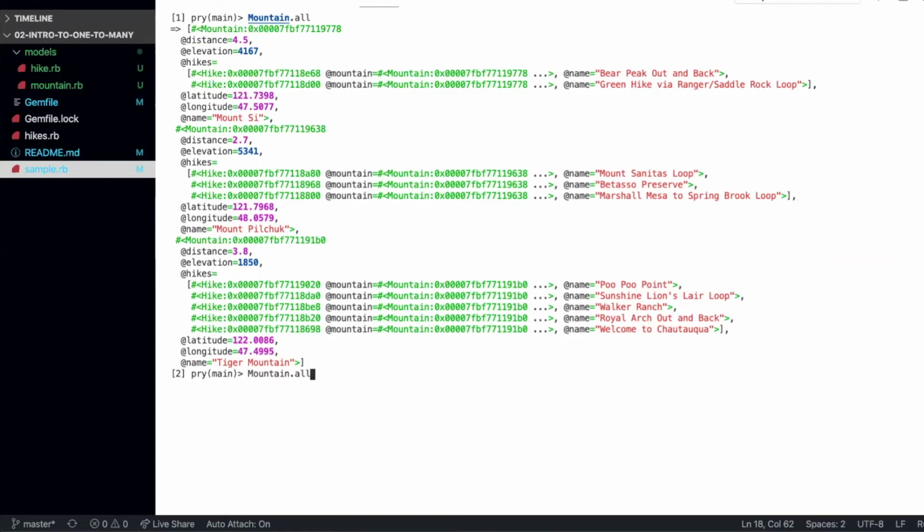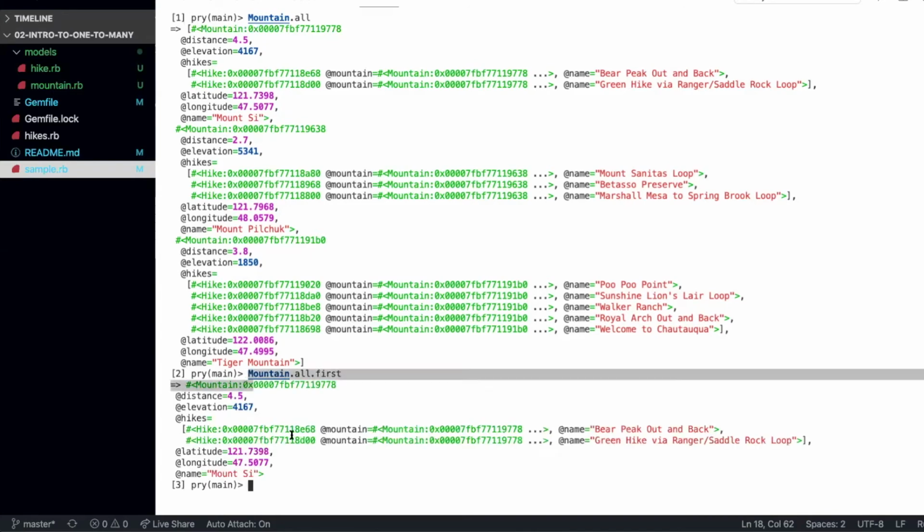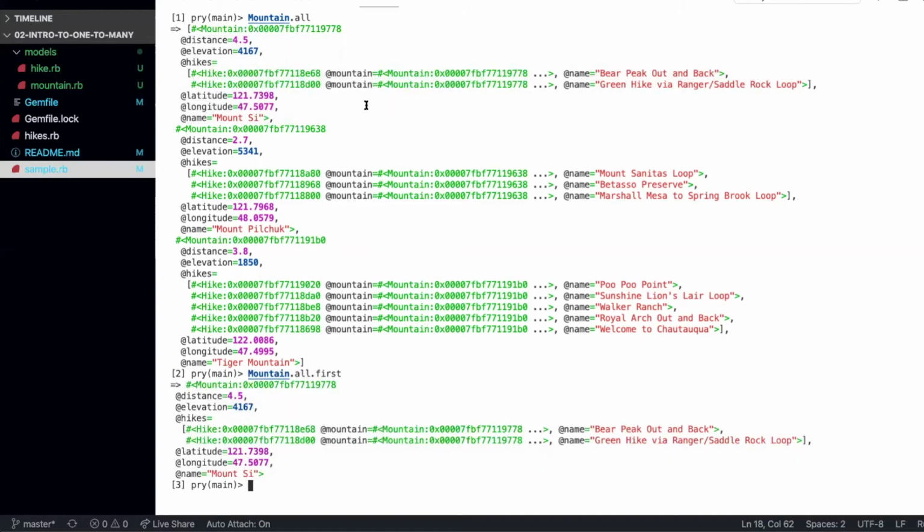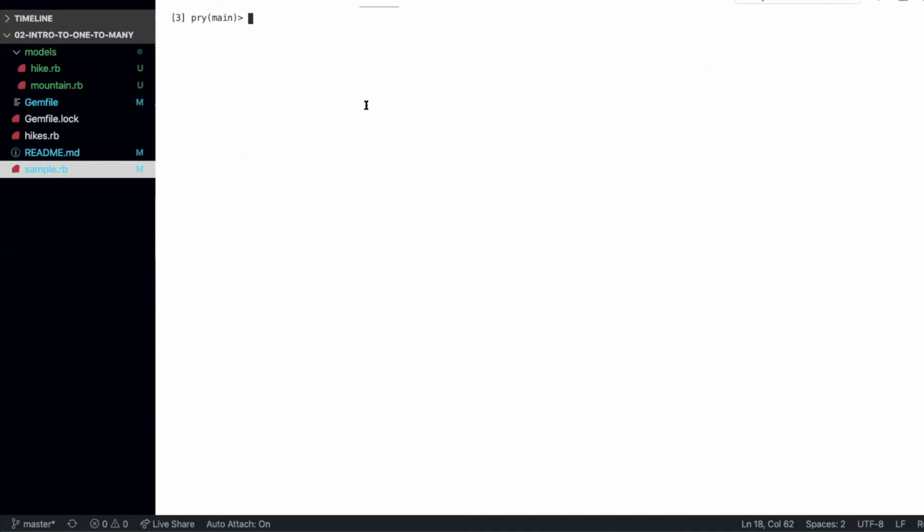And we saw kind of a visual of what we represented. Probably should not have cleared it. But I can say mountain.all.first, and first will give me the first instance of that mountain. Cool, which is like this thing here. And I'm gonna clear it out so we can see what's happening. Mountain.all.first.